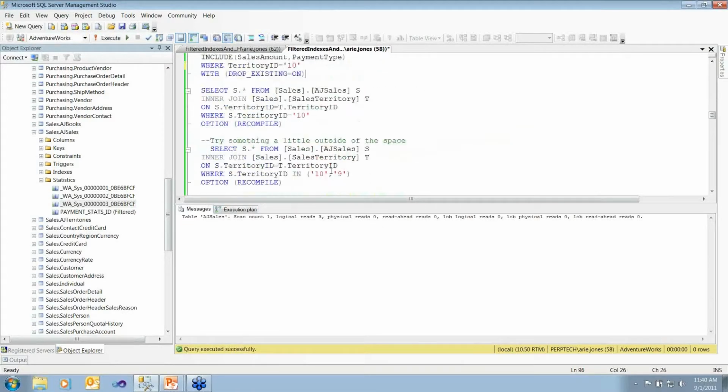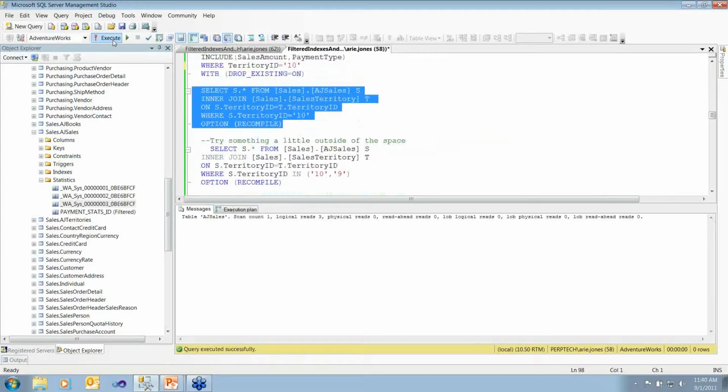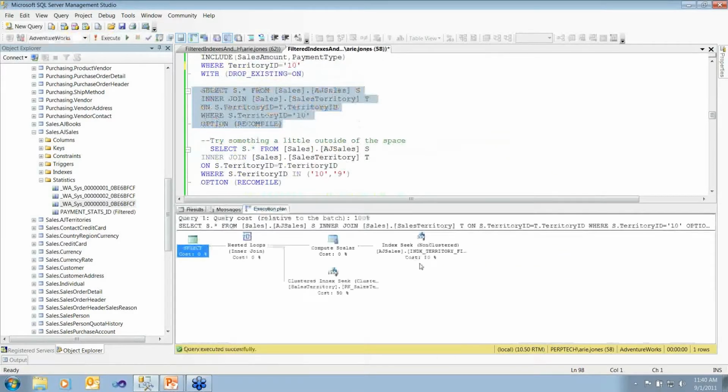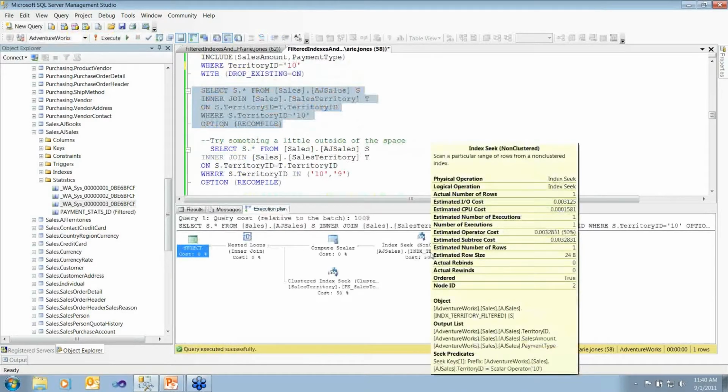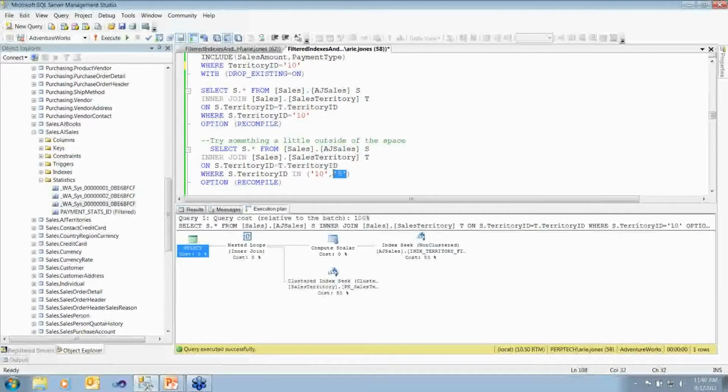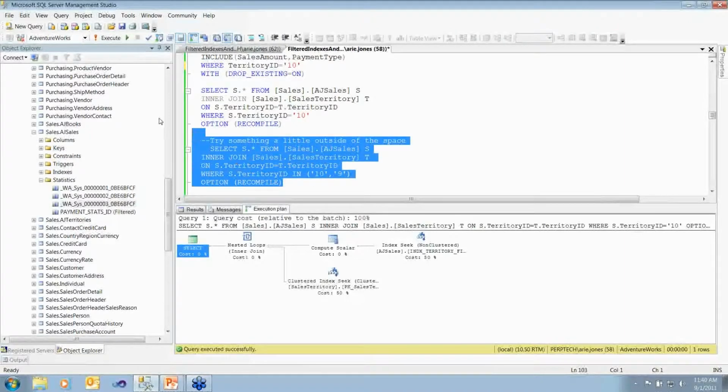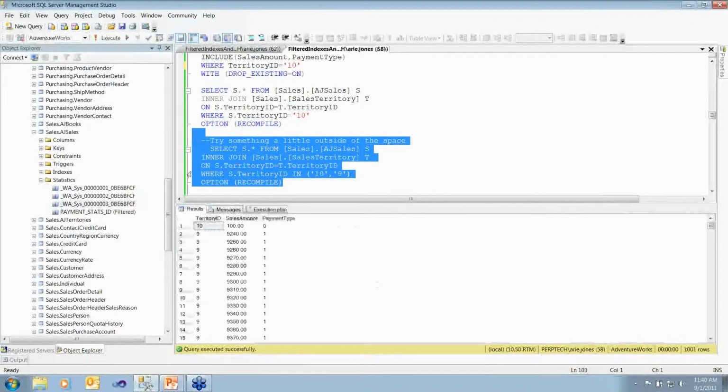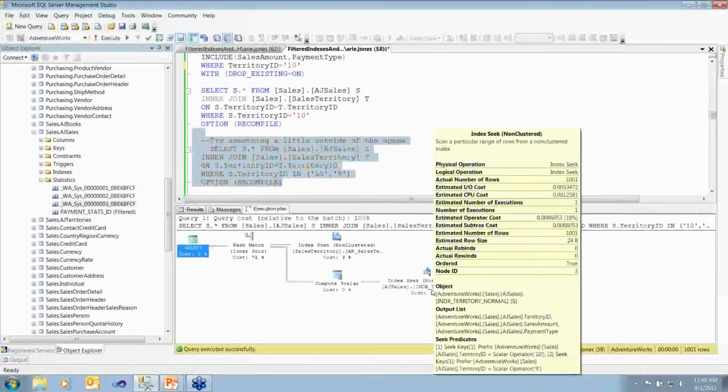So if I try to do something in the bounds of the filtered index, it'll use the filtered index. If I try to do anything that's even remotely outside of the upper or lower bounds of that filtered index, I would run it and I would see in my execution plan that it's actually running my normal, full index. So it has to be within the bounds of the where clause of the filtered index.